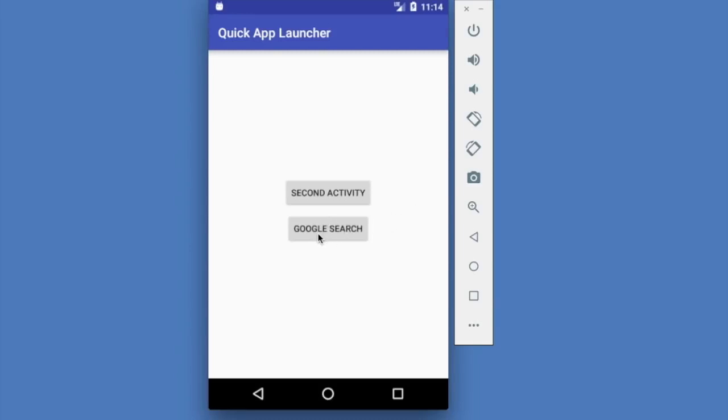We're also going to be passing information from this screen to make the other screen just say hello world. The other button here, called Google Search, is going to determine whether or not this Android device has a browser, and if it does have a browser, show us google.com.